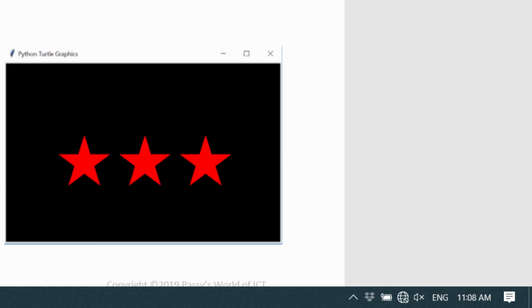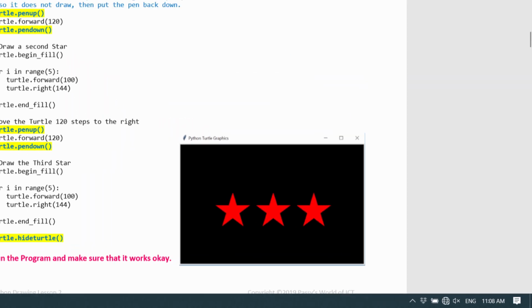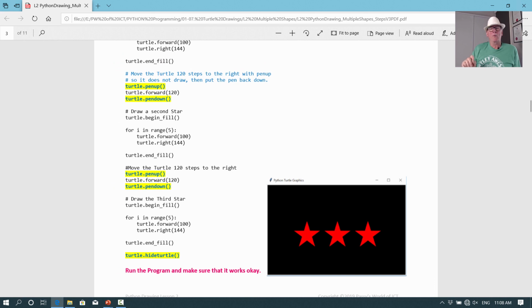So we've managed to draw multiple objects on the one screen, which is awesome. That's why this lesson's called Multiple Shapes. All right, so pause the video, put your PenUp and PenDown commands in there, use the green arrow to try it out and make sure it's all working.